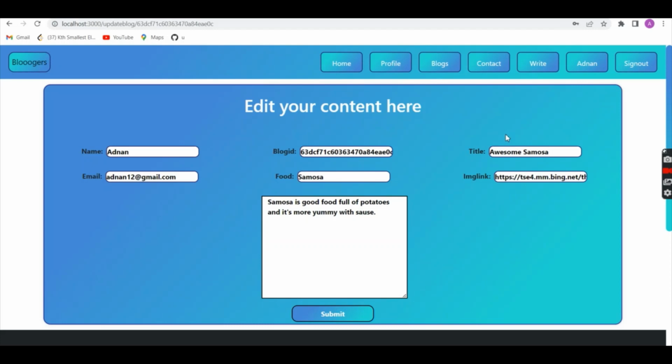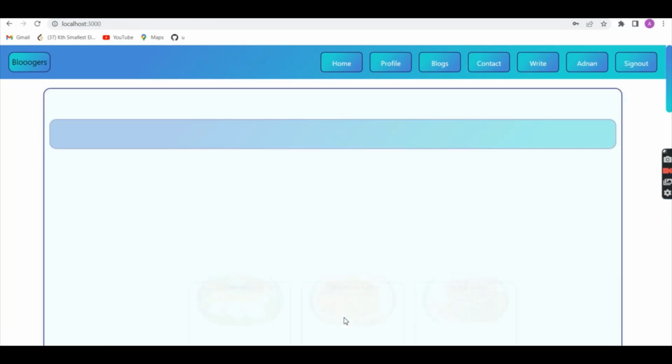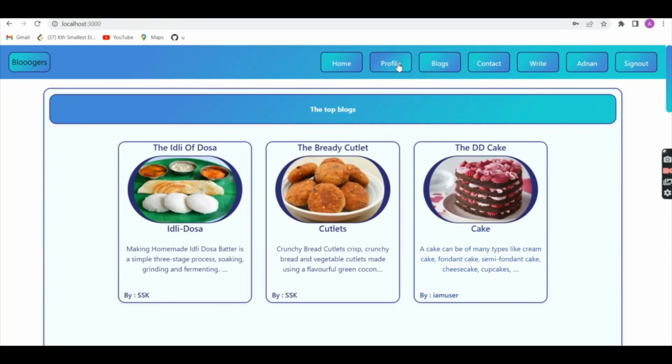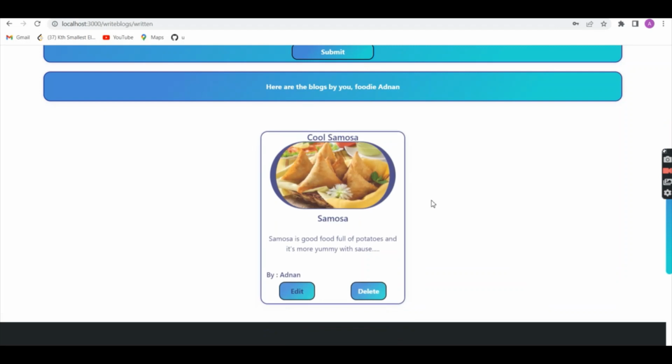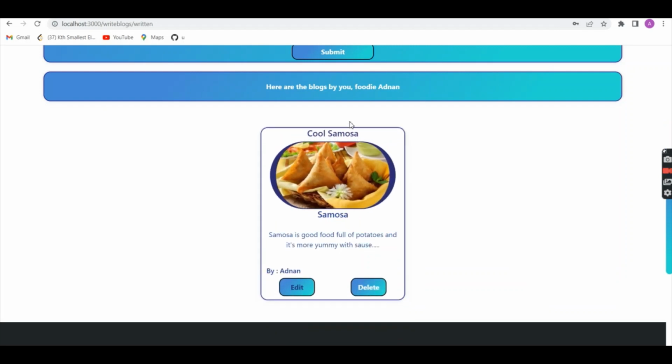I can just edit anything I want. So if I change the name from awesome samosa to something like cool samosa and click on submit, it will say yay, success, content has been updated. And then I'll be directed back to the home screen, and then I can go to the profile page. I can click on return, and whatever blogs I've written will be displayed here. As you can see, the title has been changed to cool samosa.